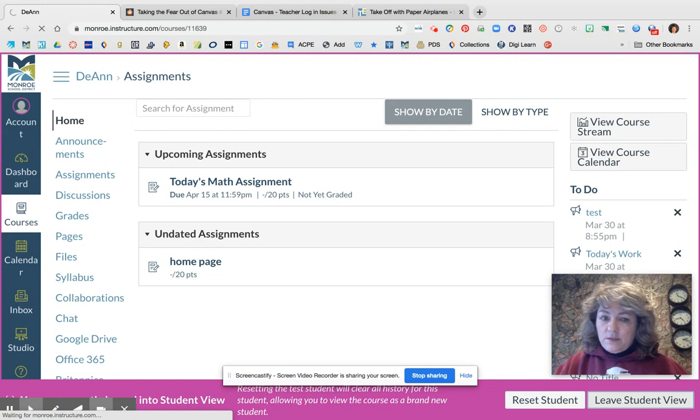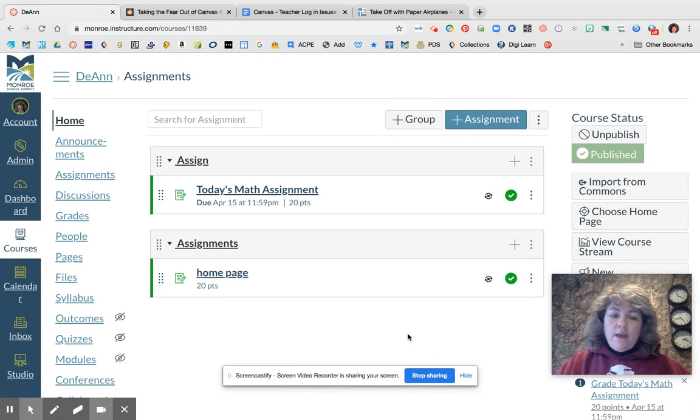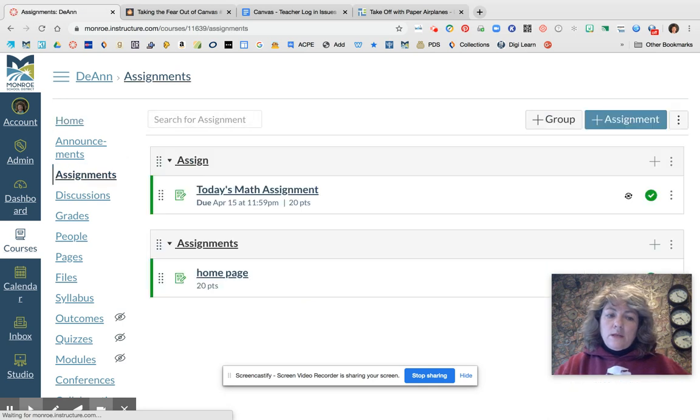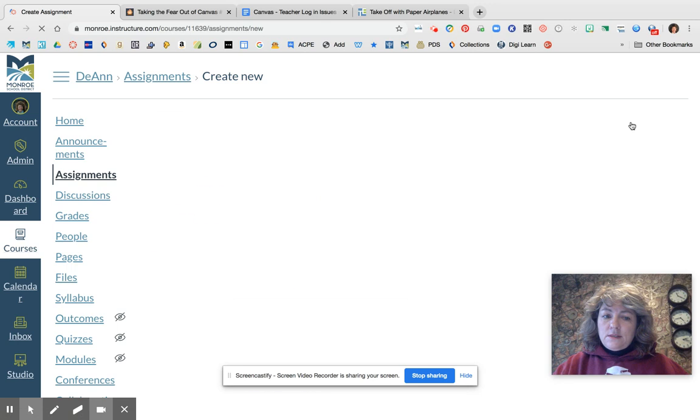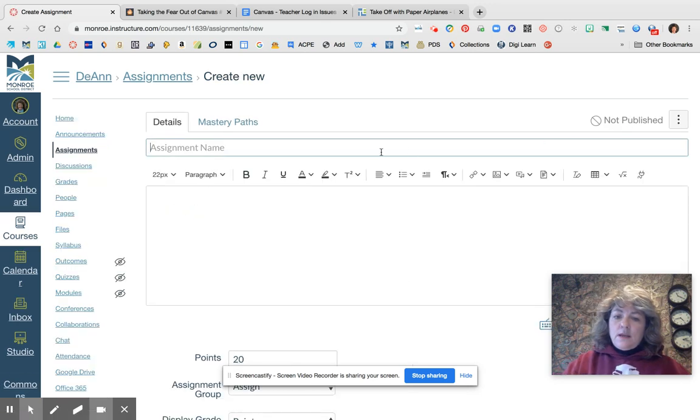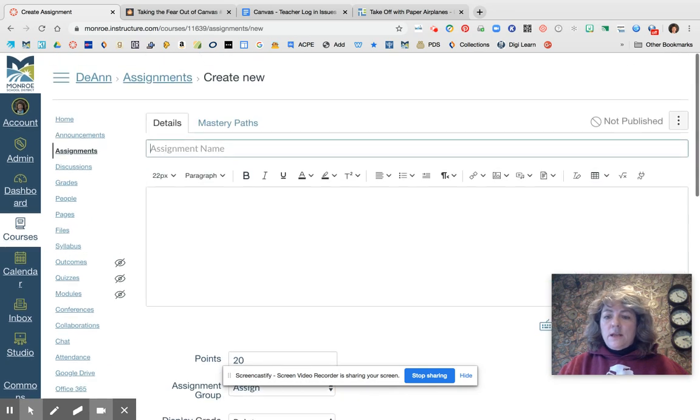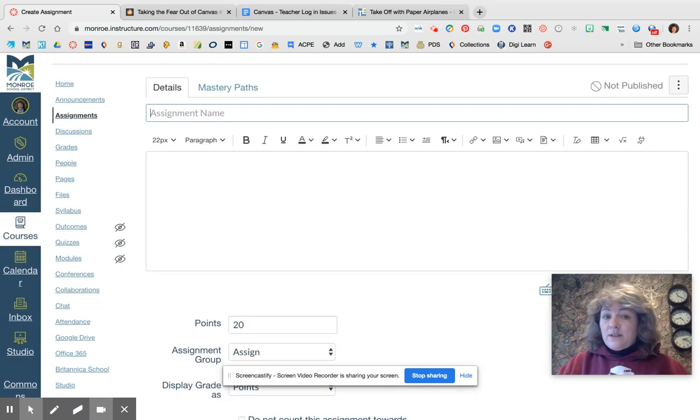I'm going to leave my student view. That big overview of creating assignments. Again, I'm going to come in here, go to assignments, and add an assignment. This is where I can add that assignment, get my features, and once I publish it, it's available for my students to be able to see.